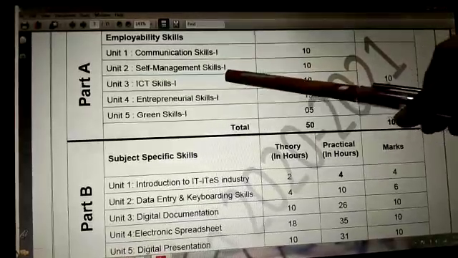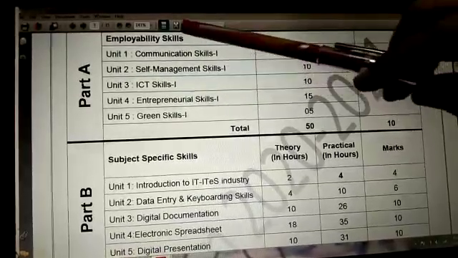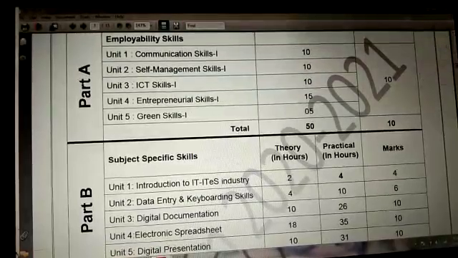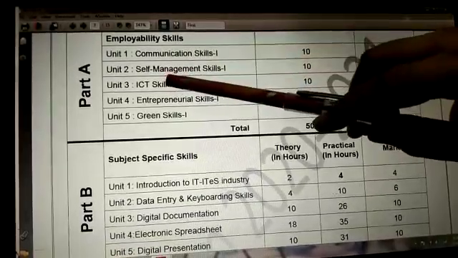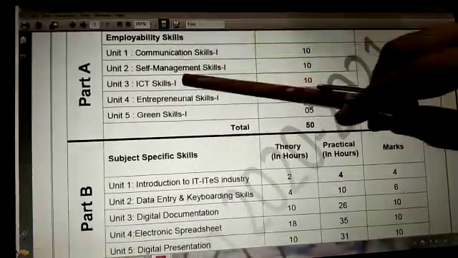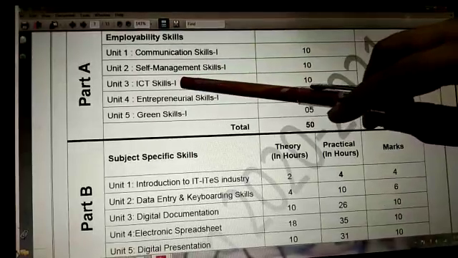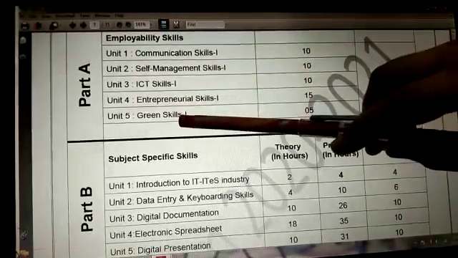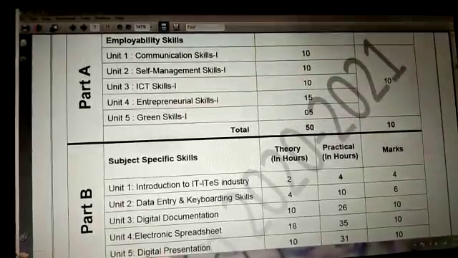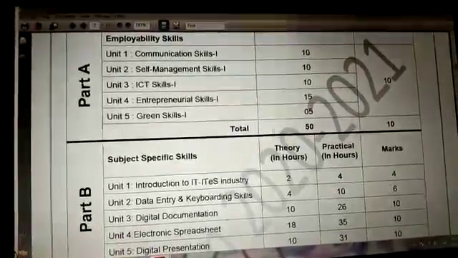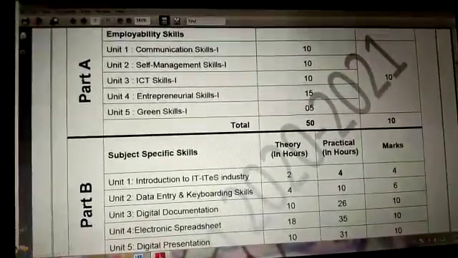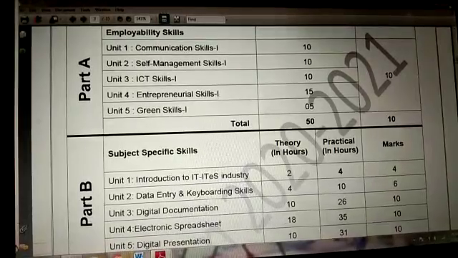This Unit 4 I will not take right now. So now let me repeat once again. I will take Unit 3, the rest of the part, and Unit 5, the green skills part. Okay, now I will take you over to these particular units.